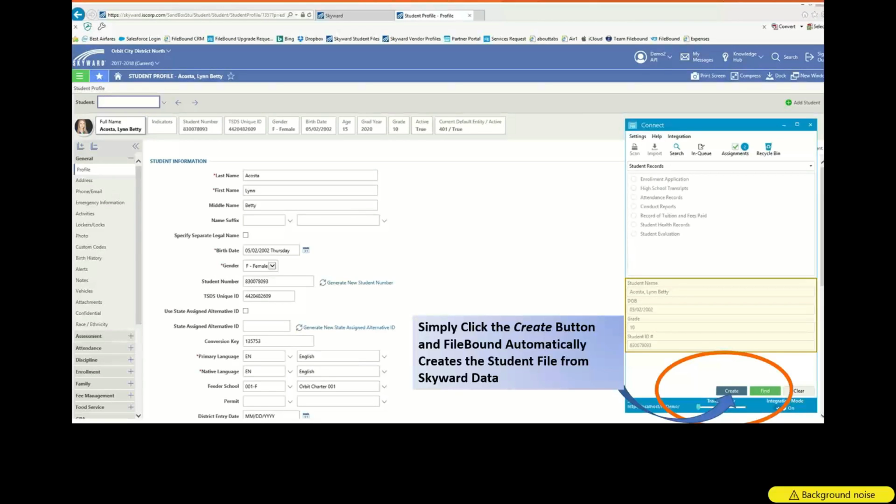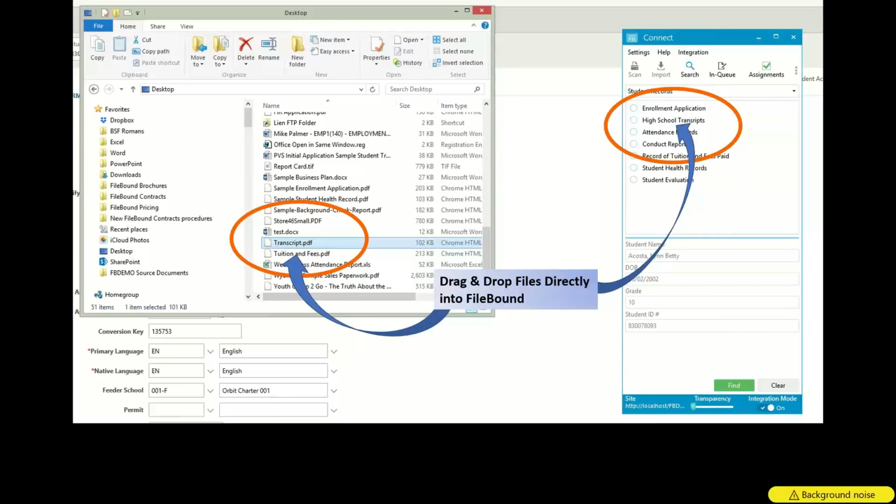First of all, you might have noticed there that there's now a create button. Basically the way FileBound Connect works is it's grabbing specific data from the screen and using it to conduct that search. But since we have access to that data, we can also use it to create brand new files. And so with the single click of a create button, I can create a file in FileBound for Betty Lynn. And you'll notice I was able to pull her name, date of birth, grade, and student ID all with one click. So there's none of that duplicate data entry that may need to be done. So great, now I've created the file.